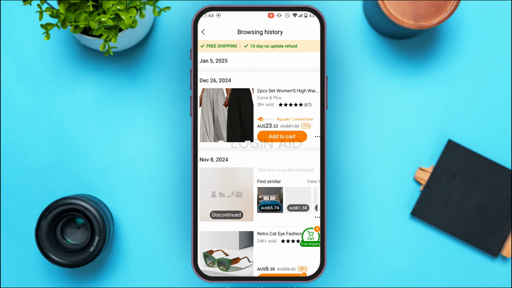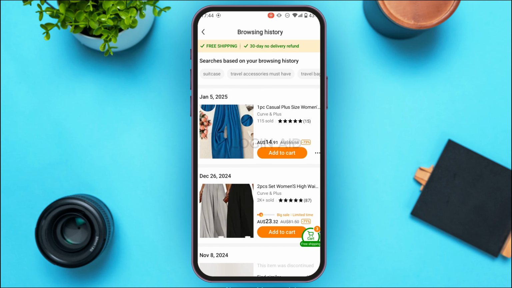Unfortunately, there is no option for deleting all the browsing history, but what you can do is delete the browsing history one by one. You'll be able to see the items that you've browsed over here. At the bottom right corner of the item, you'll be able to find three dots. All you have to do is tap on it.